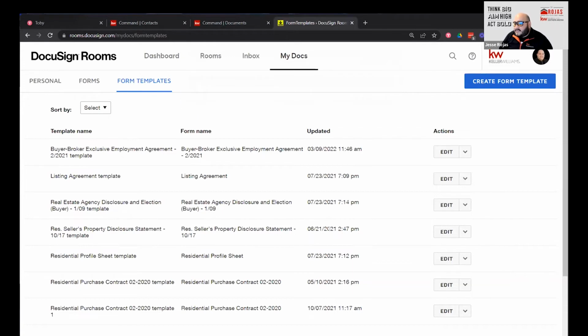Now, another document that I recommend doing this on is probably your residential purchase contract. That's probably going to have the most static information that never changes, such as your information, your licensing information, brokerage information, broker information itself, and other such things. Am I correct in that understanding?